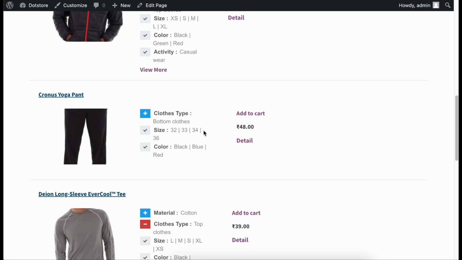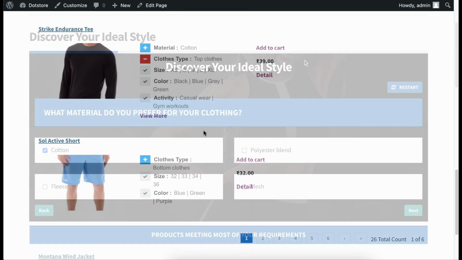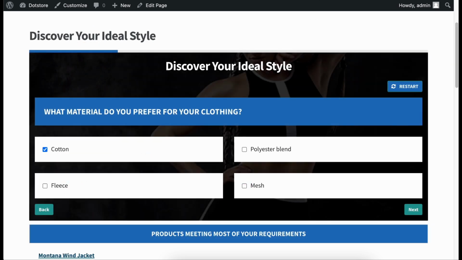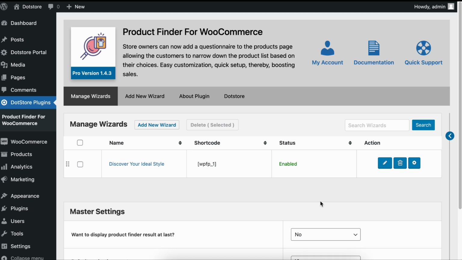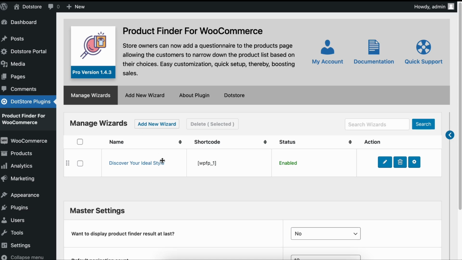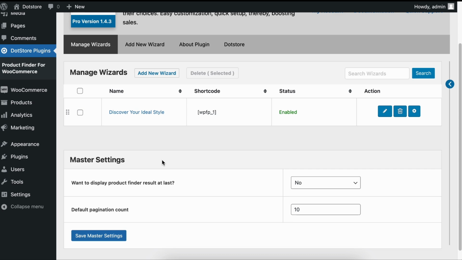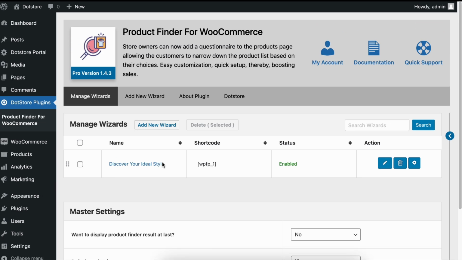This sounds interesting, right? Let's see how you can set up this type of product recommendation quiz in your WooCommerce store with our plugin. Let's get started. First, install and activate our plugin on your WooCommerce store, then go to the Manage Wizard Settings page from the plugin settings. Here, you can configure the number of wizards you want. To create a new wizard, scroll up and just click on this Add New Wizard button.